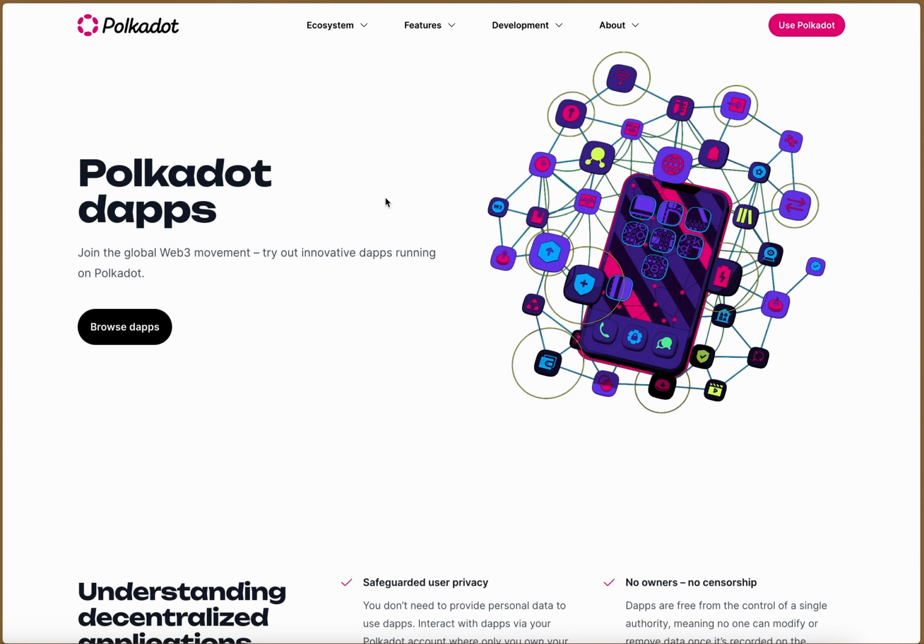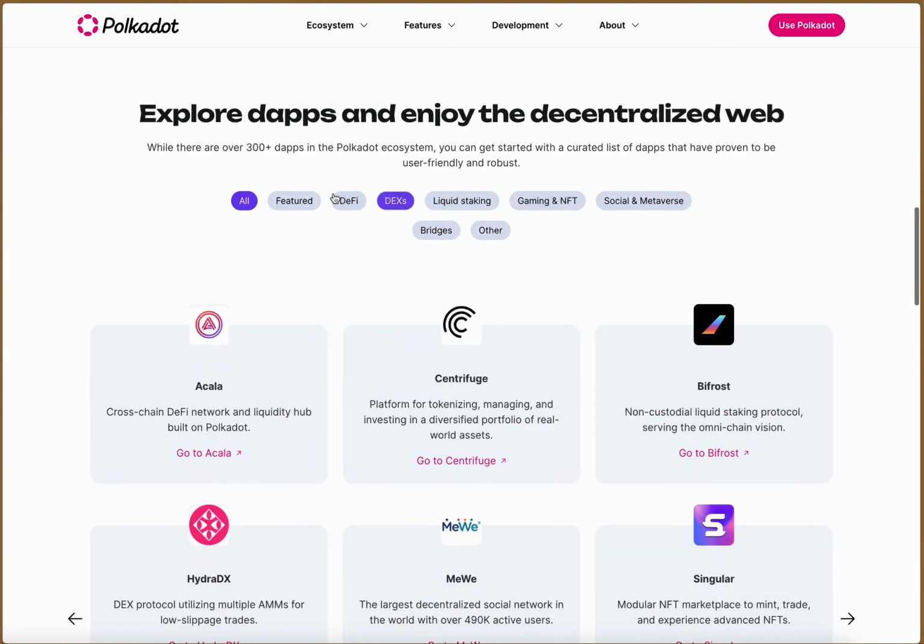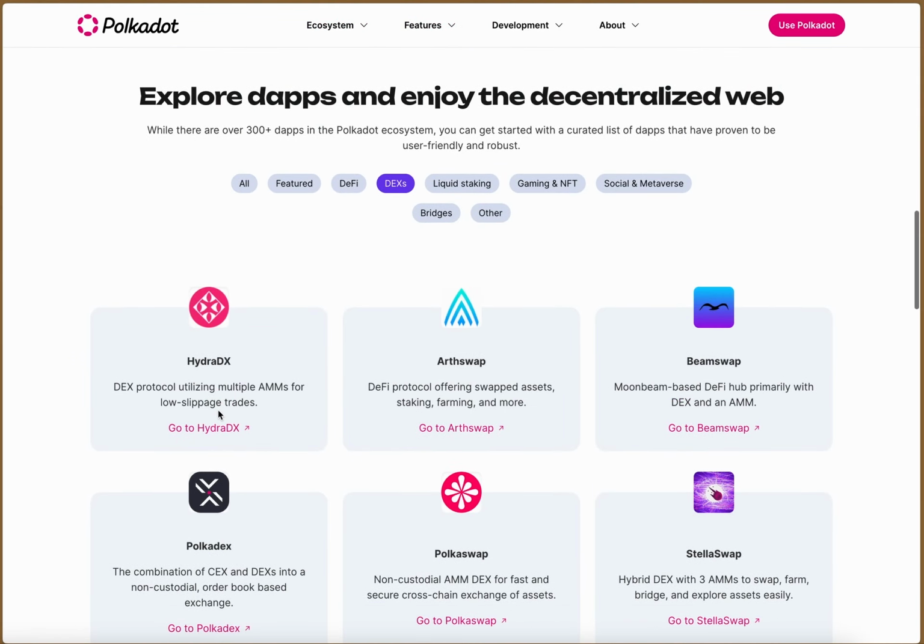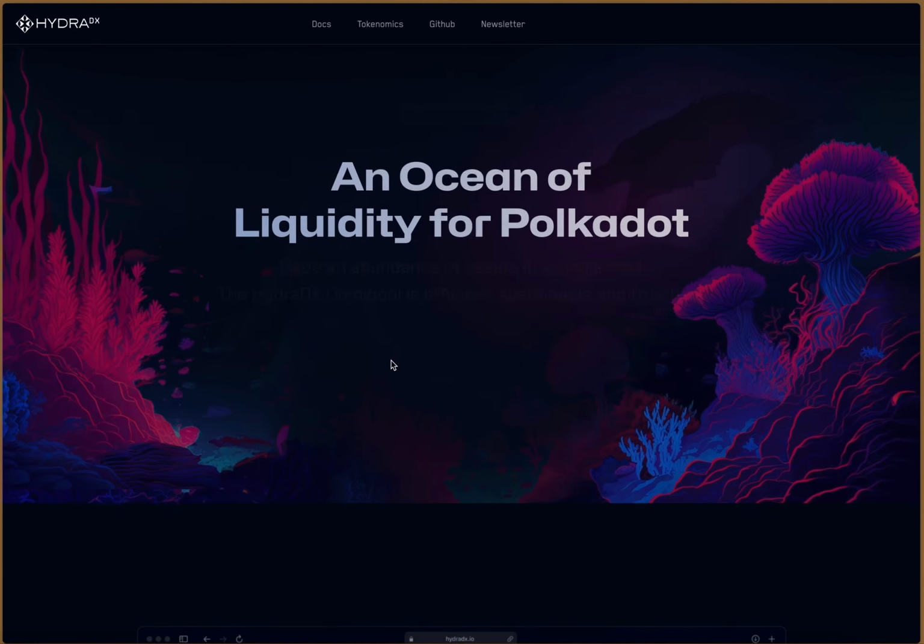Now, I'm starting here from the assumption that the user coming in will be familiar with the Polkadot dApps landing page, just to assume that the user is already aware that they need to be safe and can't just Google for HydraDX. So let's try and find HydraDX here, browse dApps, and let's see, DEXs, HydraDX, very, very easy. All right, there we go.